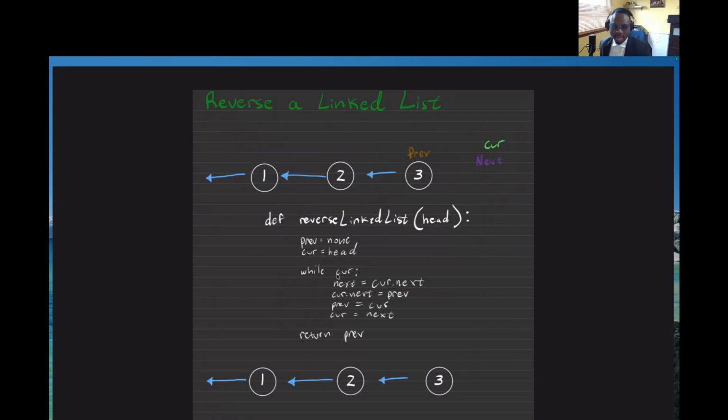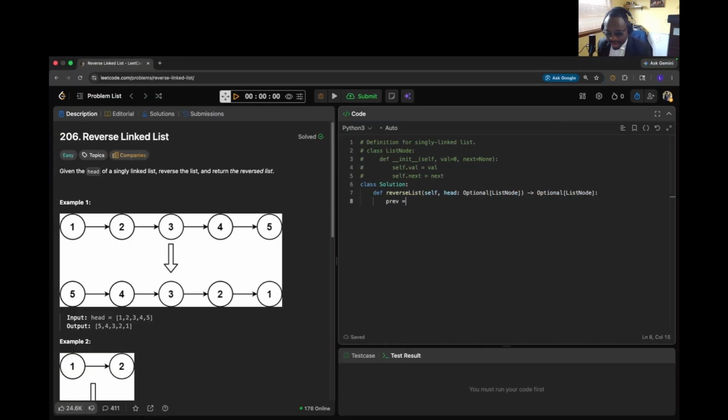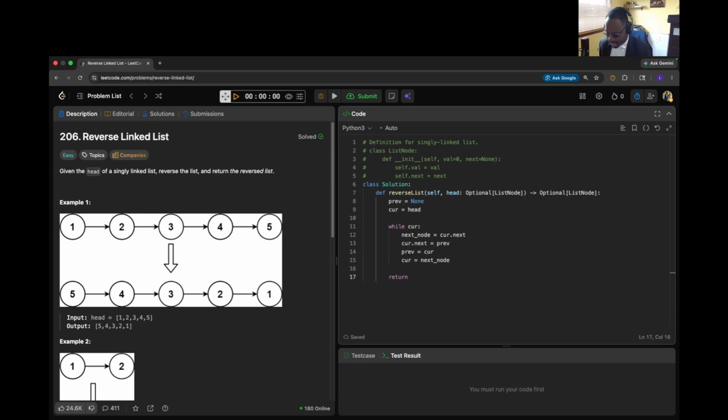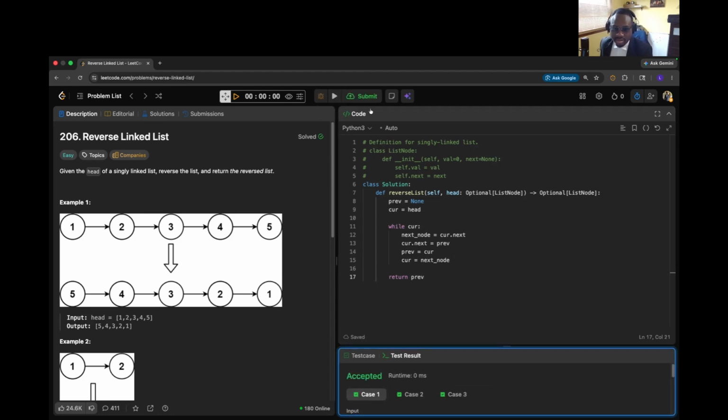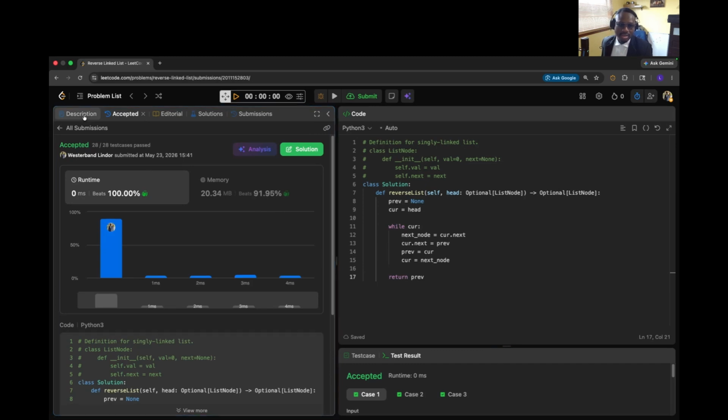Let's go ahead to LeetCode and let's see if it works. So prev is equal to none, cur is equal to the head. Okay, so while cur, and I'll call it next node. Next node is equal to cur.next. Cur.next is equal to prev, right? Prev is equal to cur. And then finally, cur is equal to the next node. And like I mentioned before, the last variable we'll have reference to is prev. And let's see if this works. Submit it. Great, it works.